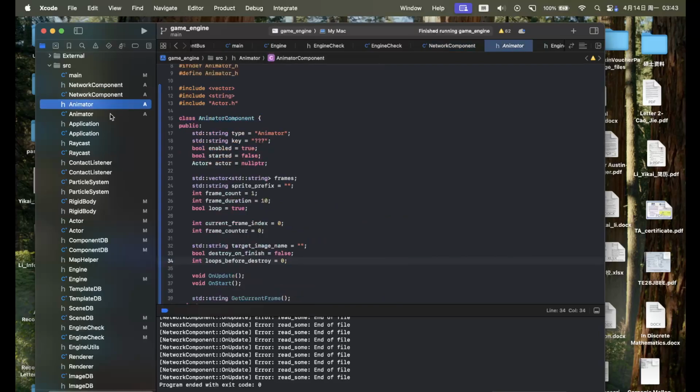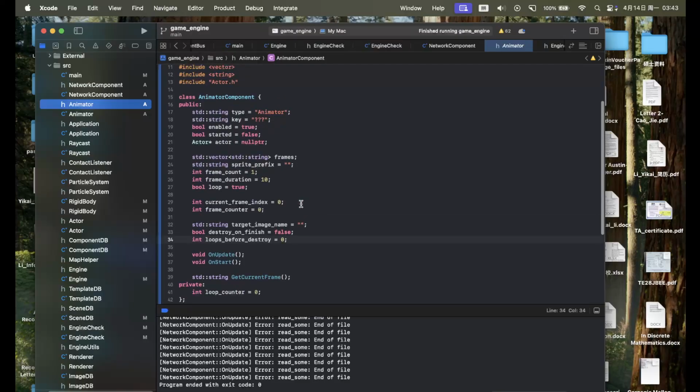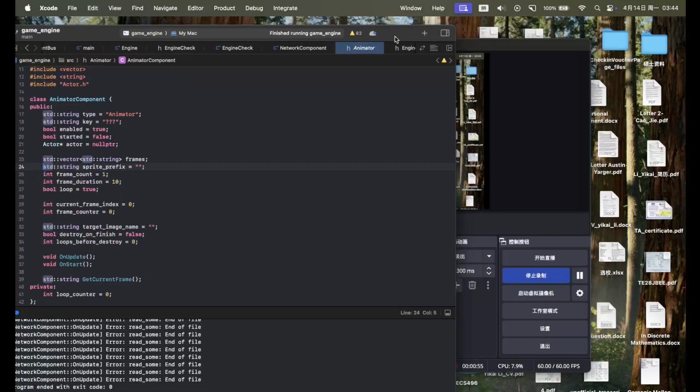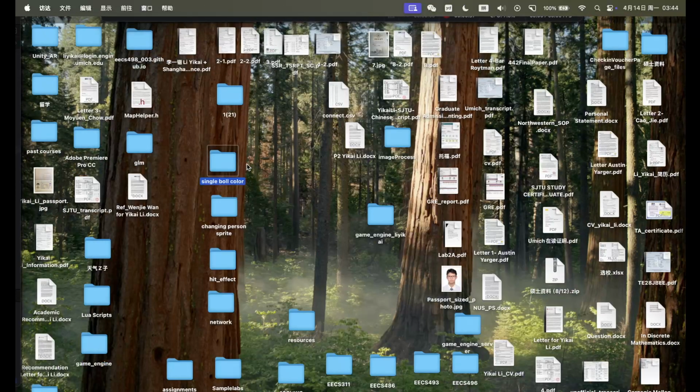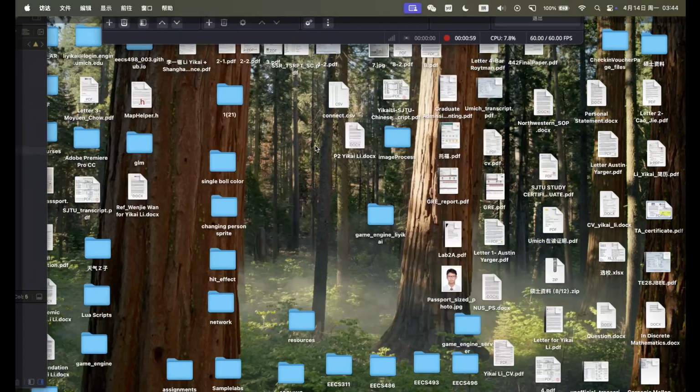This component is also a C++ built-in component like rigid body and particle system, and all the above is normal, and these are the things you need to specify. So sprite prefix is the prefix of the list of sprites that you want to use for the animation. For example, I have an easy example here.